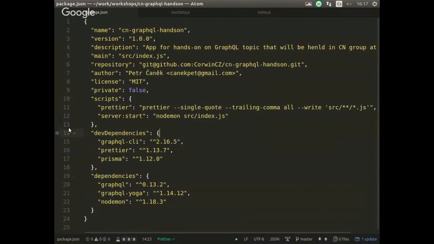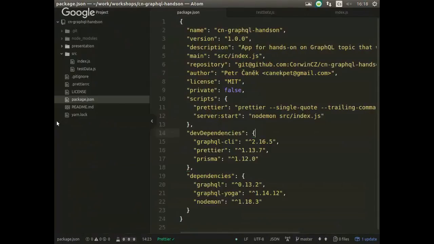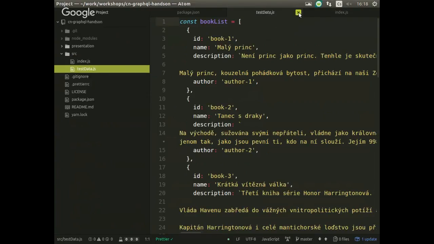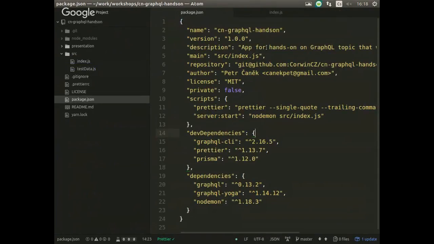So after that, you should end up with this structure. The presentation is the source code for the presentation you have just seen, so we are going to ignore that completely. The only interesting things are the package.json, index.js and test data. I will wait a few minutes for everybody to be on track, and then we will continue.